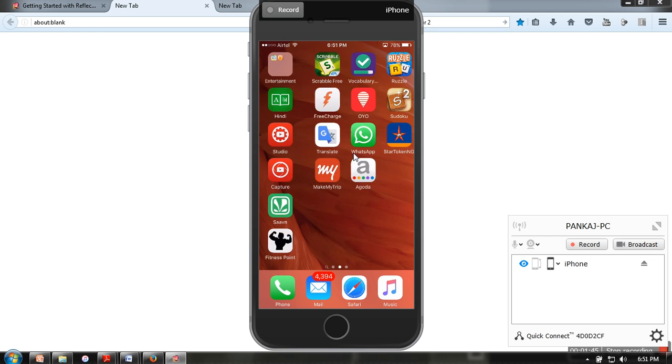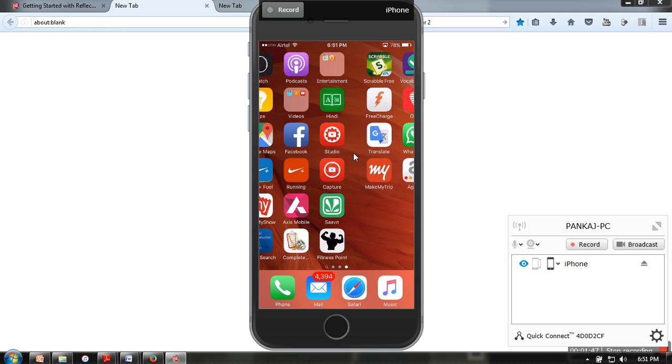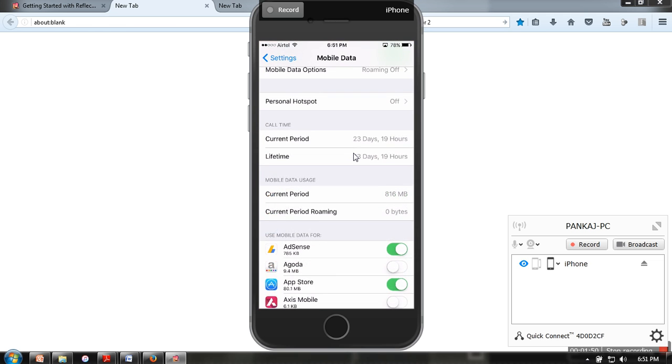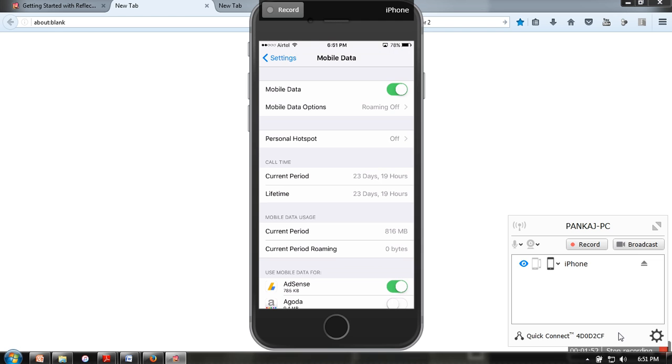Here you can make any video, like we go to settings, we select and so on. So this is the way you can stream your iPhone screen in your Windows operating system.